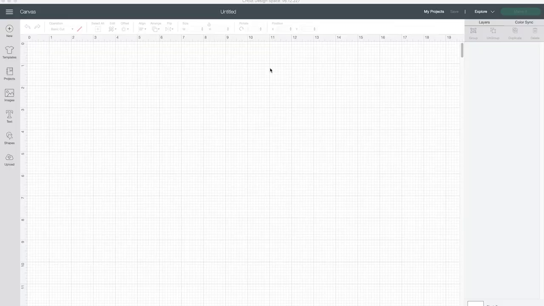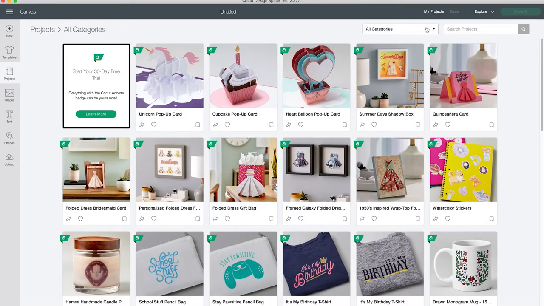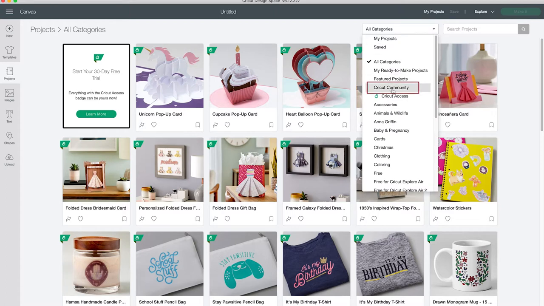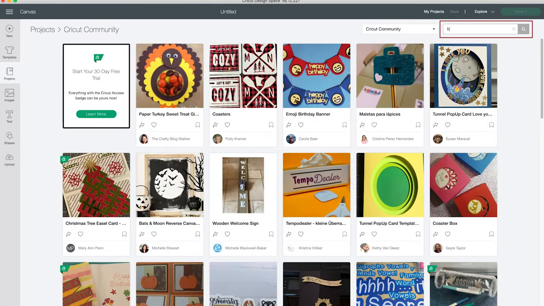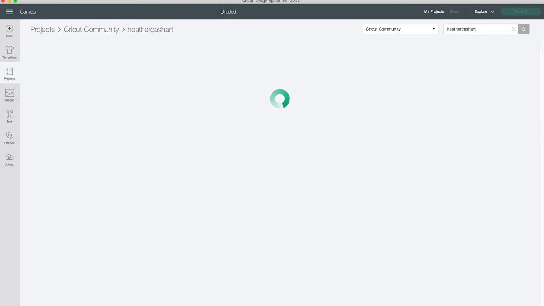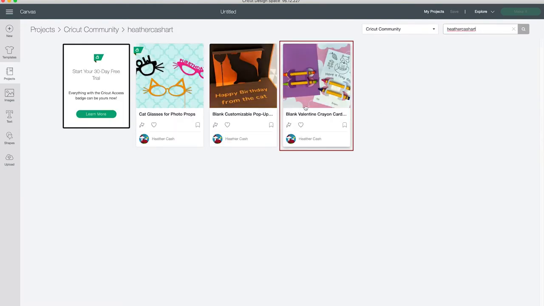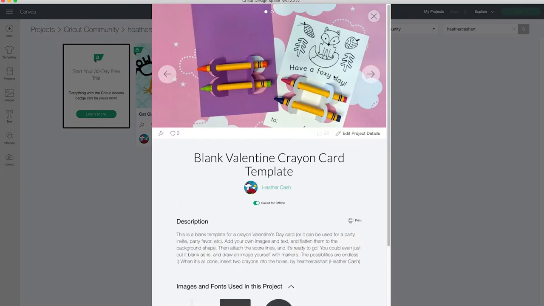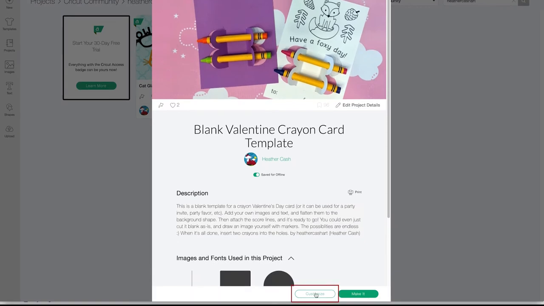From Cricut Design Space, you can go to the Projects tab. You have to filter here and go to Cricut Community. It won't work if you do all categories. Search for Heather Cash Art. And then you can start with my blank template here. I'll also have a link to the template in the description. From here, just click Customize.